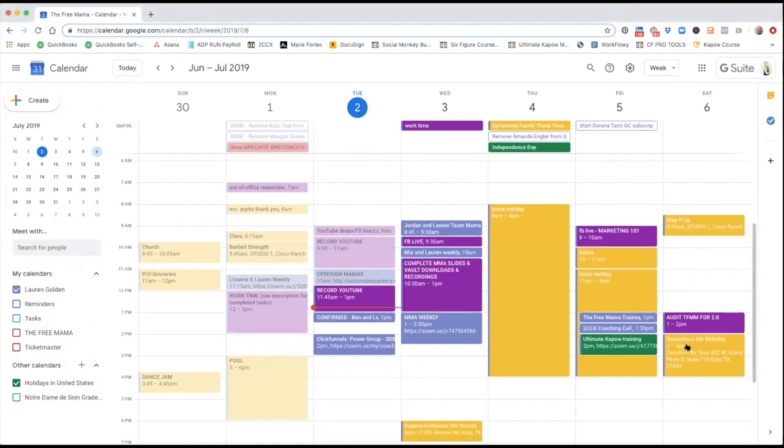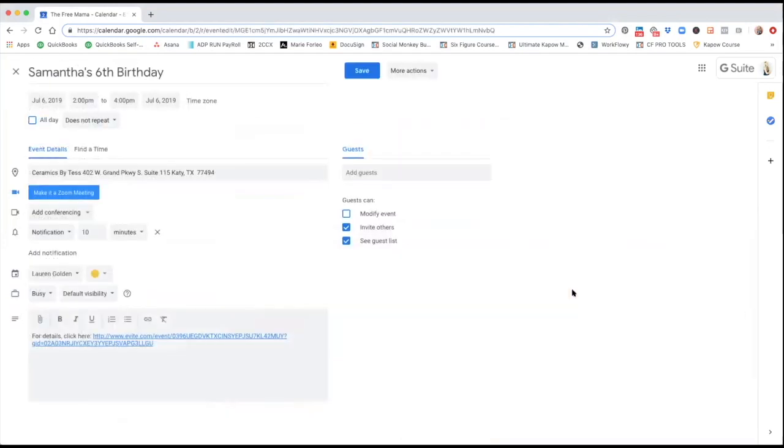Now, if we pop back into this birthday party, for example, I want to show you how even the small details inside of Google Calendar are so helpful. Now, back to Sweet Samantha's 6th birthday party. It's at a place I've never even heard of, let alone been to. But through Google Calendar, you have the ability to put a location for all of your events.